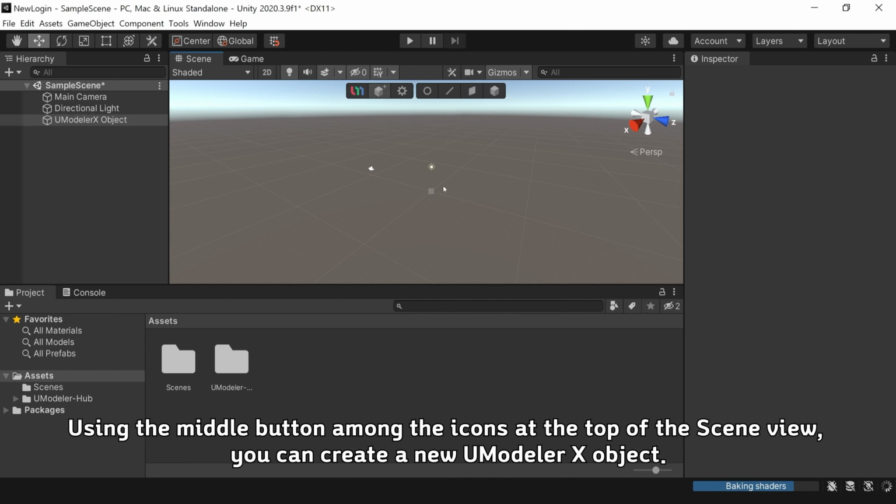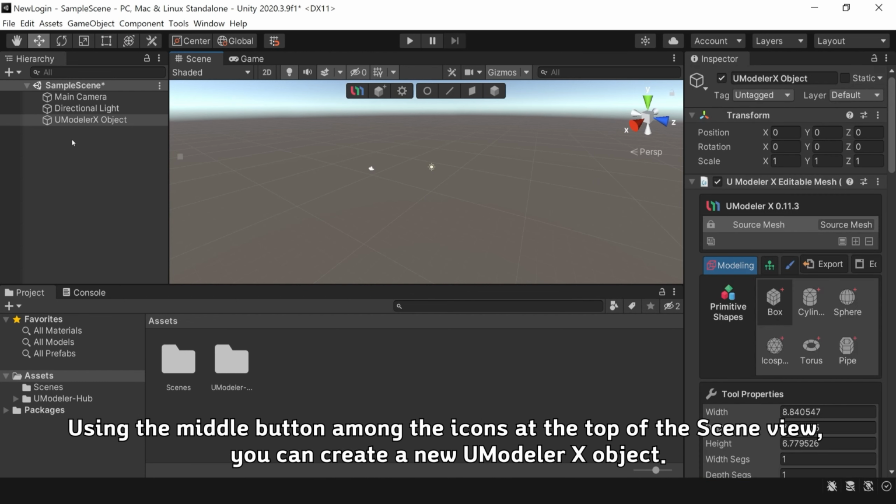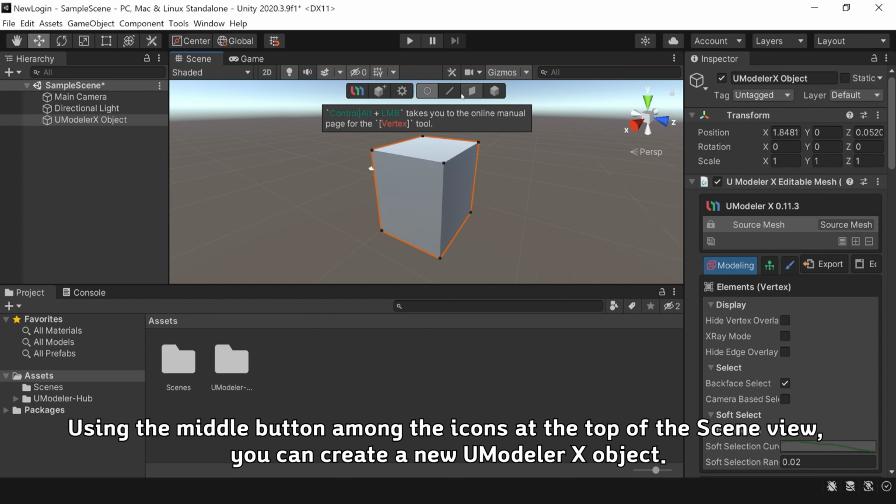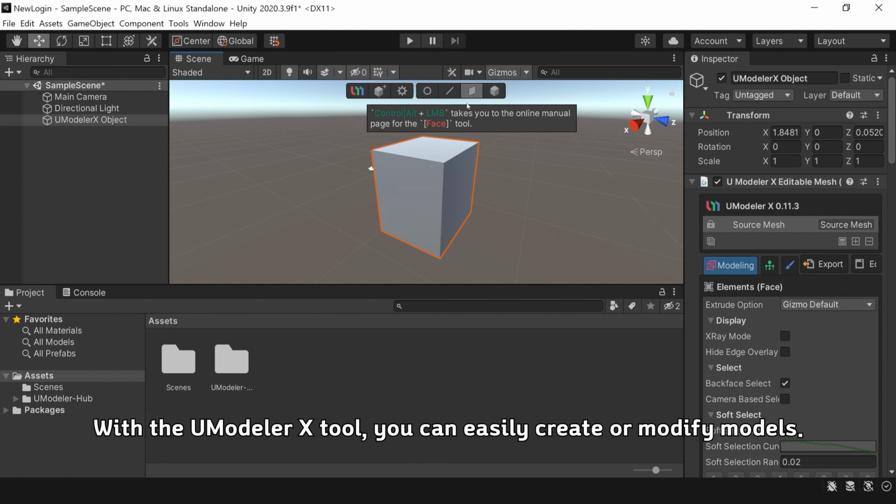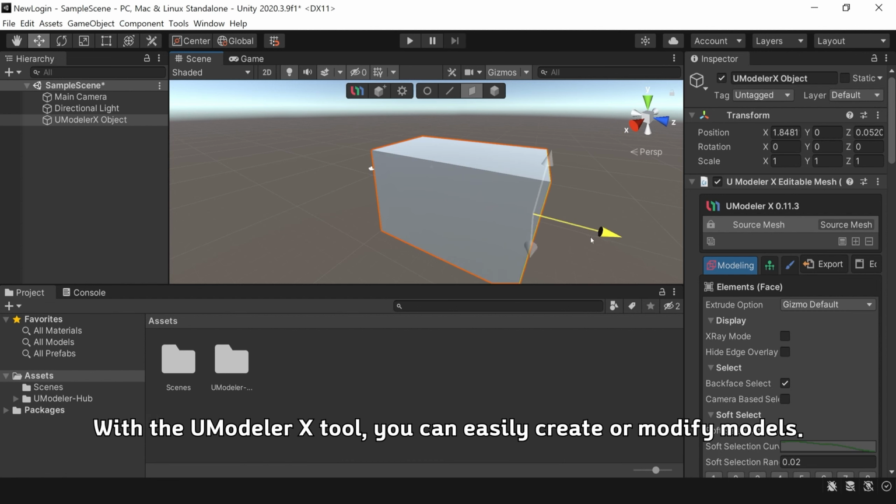Using the middle button among the icons at the top of the scene view, you can create a new UModeler X object. With the UModeler X tool, you can easily create or modify models.